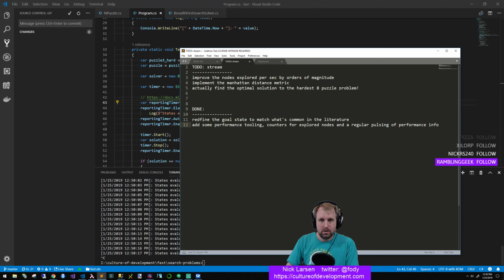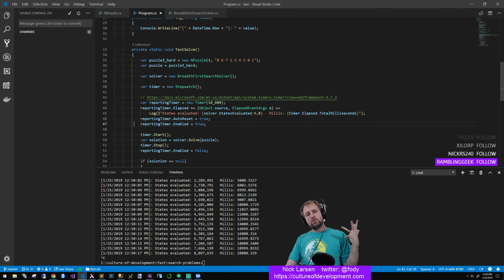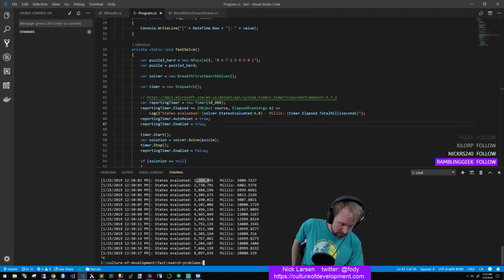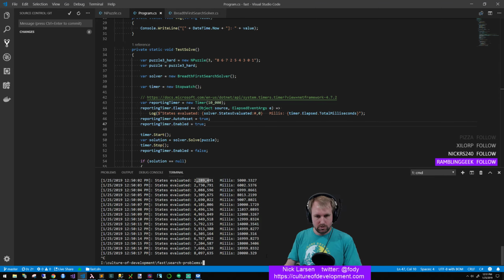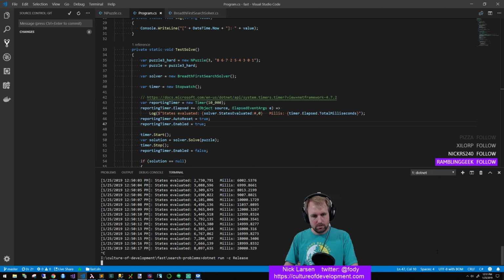Now, let's go to the next one. The next one is improve the nodes explored per second by orders of magnitude. All right, so this is what I was talking about where, yeah, we're doing 500,000 a second, and that might seem like a lot, but this game is so simple, and this board is so small, there's no reason we shouldn't be doing literally tens of millions per second. So going from 500,000, well, I guess we should run it in release mode before we get all crazy about saying how fast it's running.